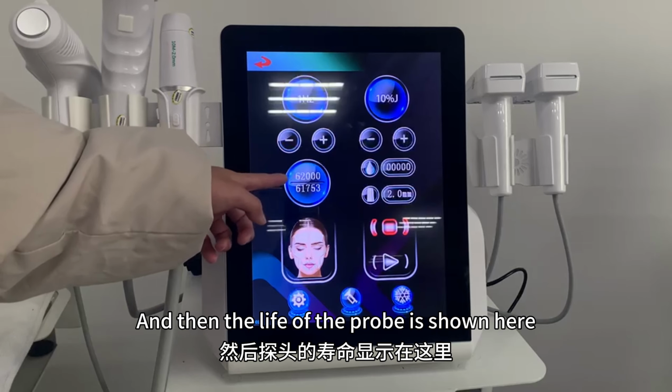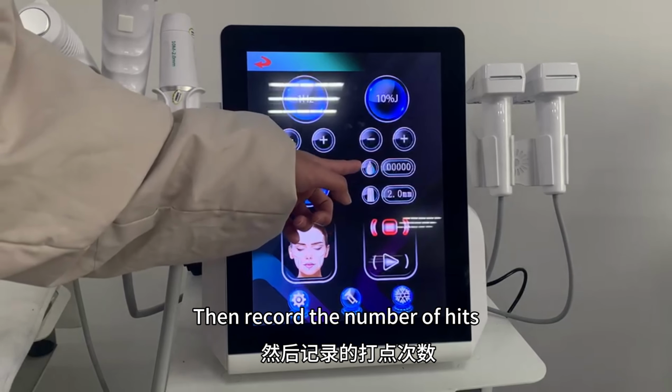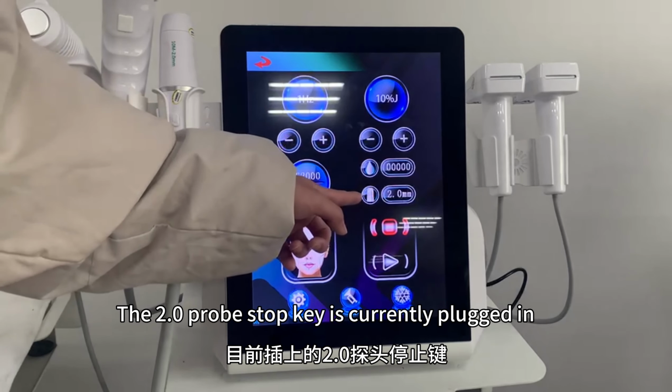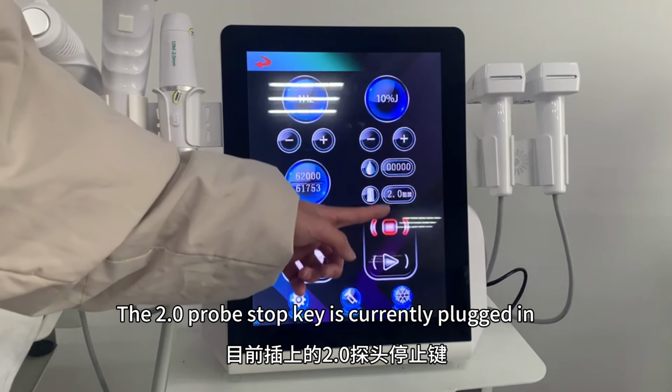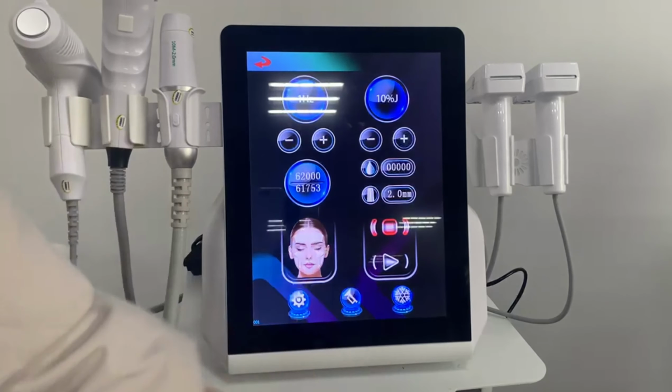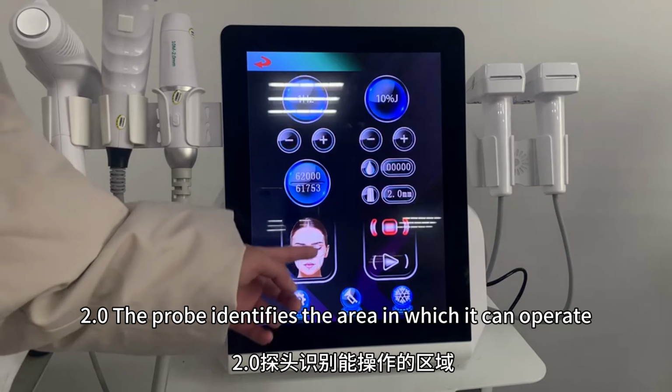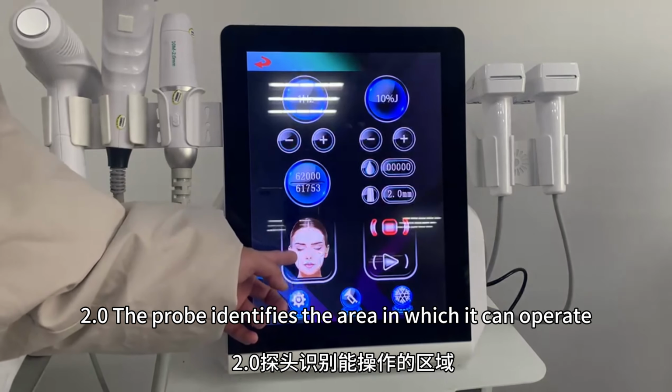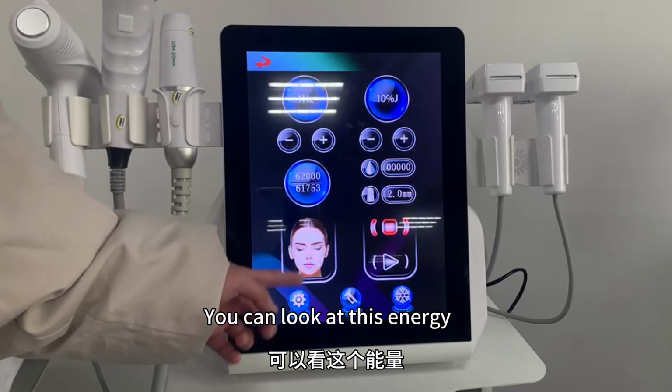And then the life of the probe is shown here. Then record the number of hits. The RD probe stop key is currently plugged in. Then ready key. RD the probe identifies the area in which it can operate. You can look at this energy.